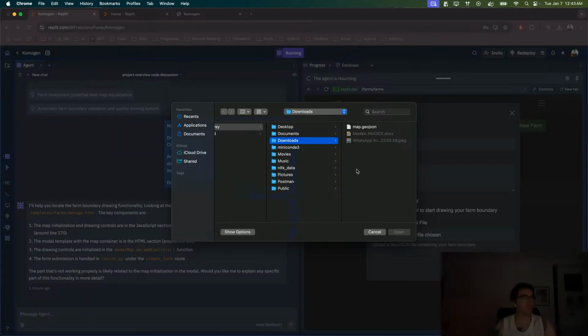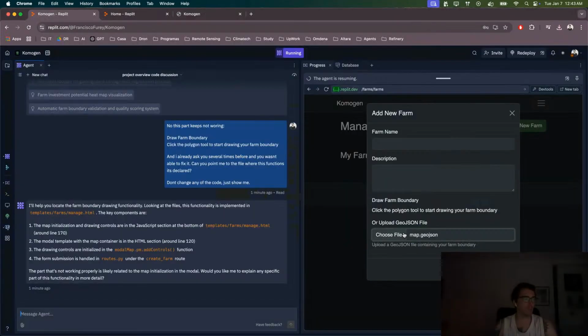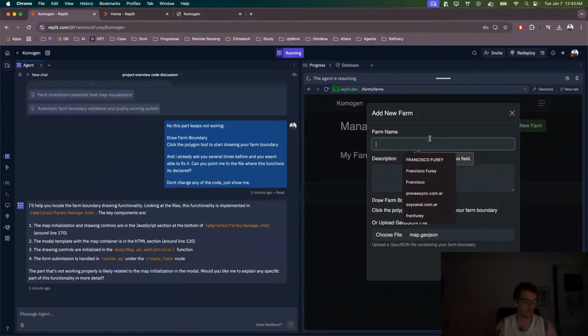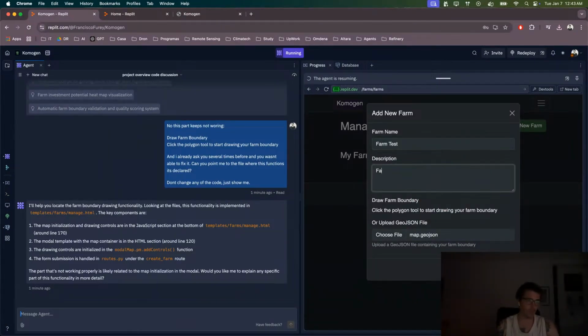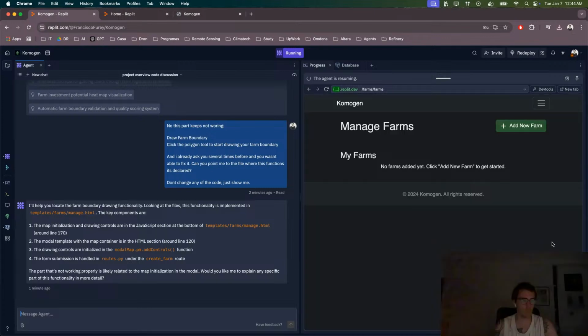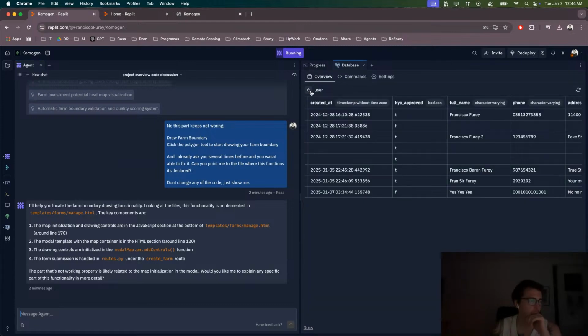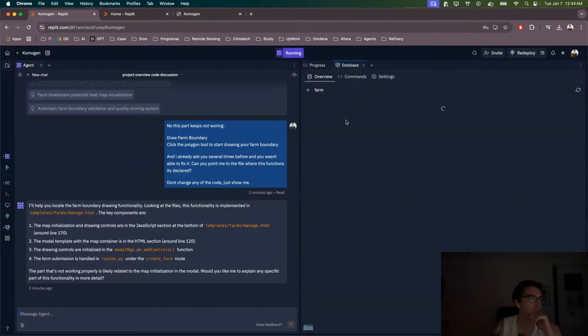So now let's try to upload map.json, open, and let's see what happens. Oh, farm test, farm test. Save. It looks like okay, but no farms added, so that's bad. But let's see if it was saved into the DB. So farms, no rows.